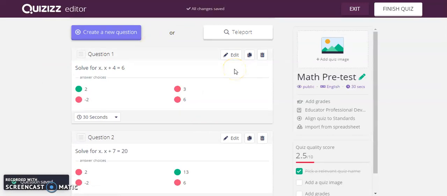Another feature that they have here, in addition to creating your own questions from scratch, is the teleport. I'm going to go over that in the next video, and what it's going to allow you to do is actually pull in questions from pre-made assessments that have to do with your particular topic.